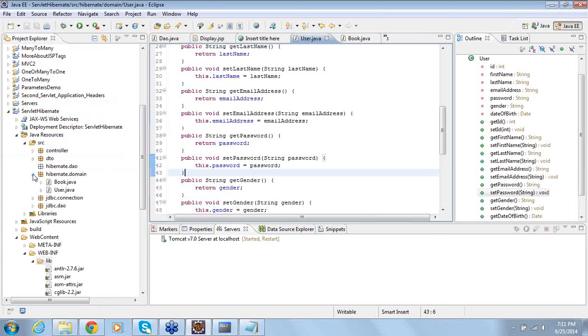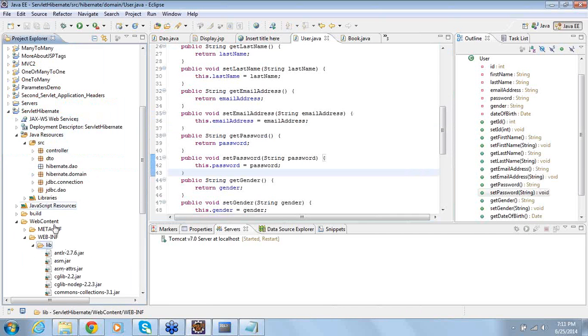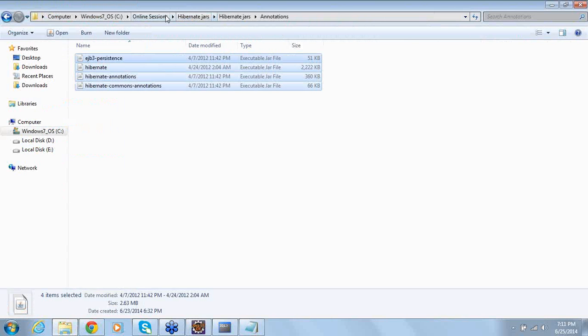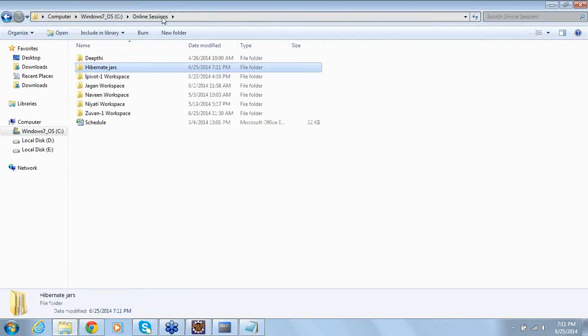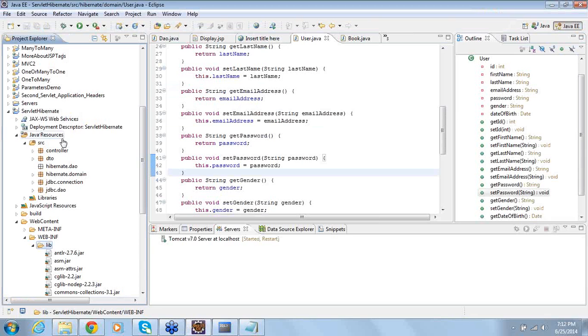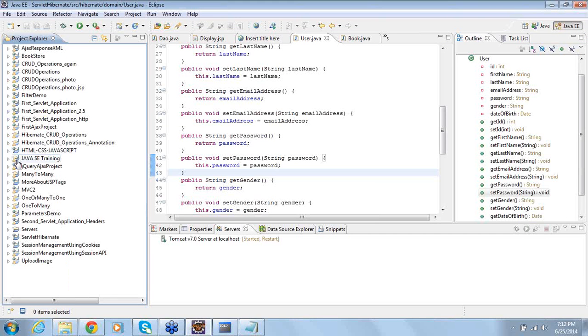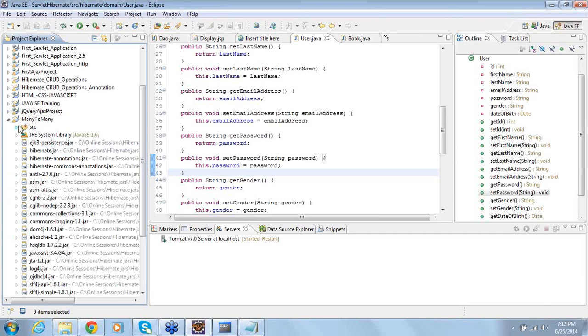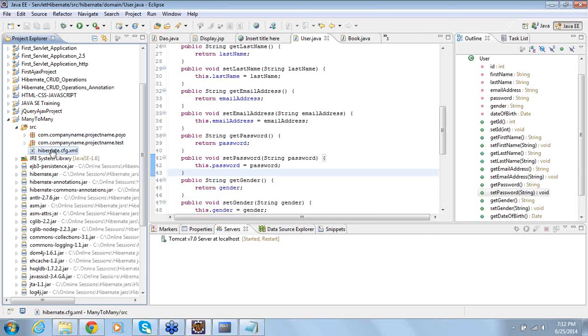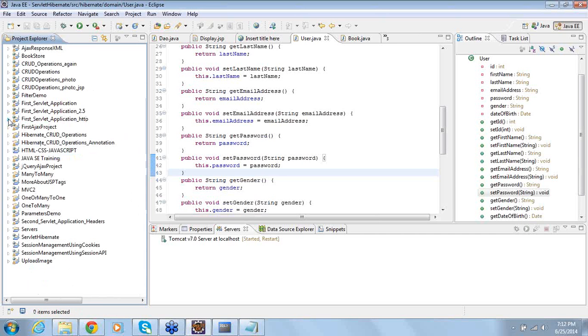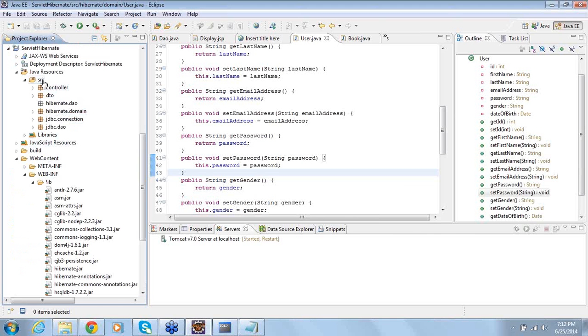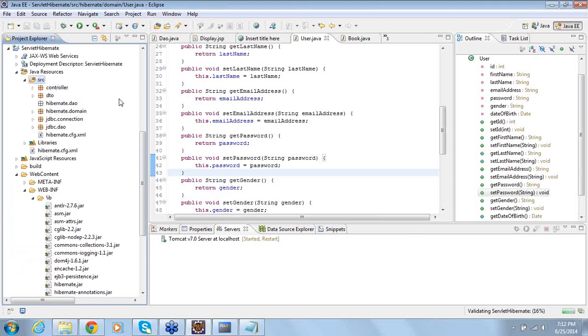Then you all know we also need one configuration file. So I get that hibernate.cfg.xml. I also pick this. Yes, you also have a cfg.xml.